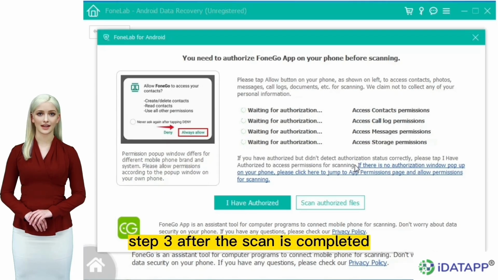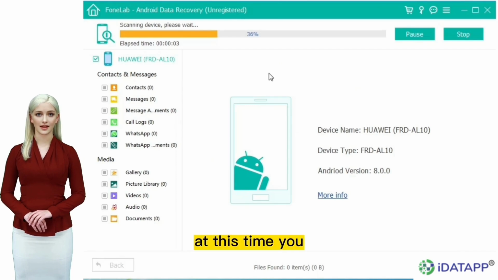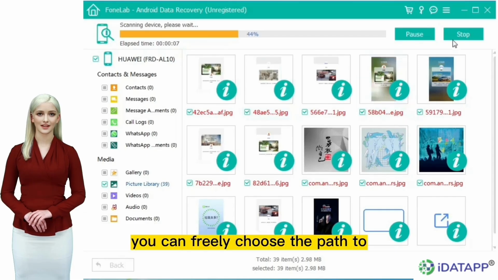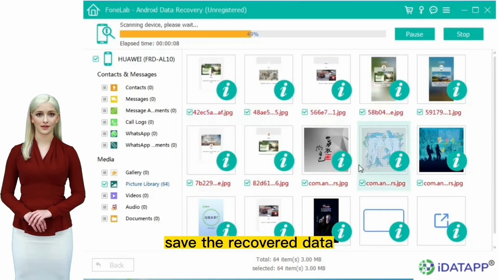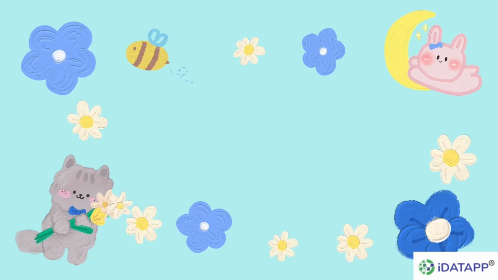Step 3. After the scan is completed, all the data you need to recover will be displayed. At this time, you only need to click the Recover button to recover the data. You can freely choose the path to save the recovered data and store it in your computer. It's that simple.